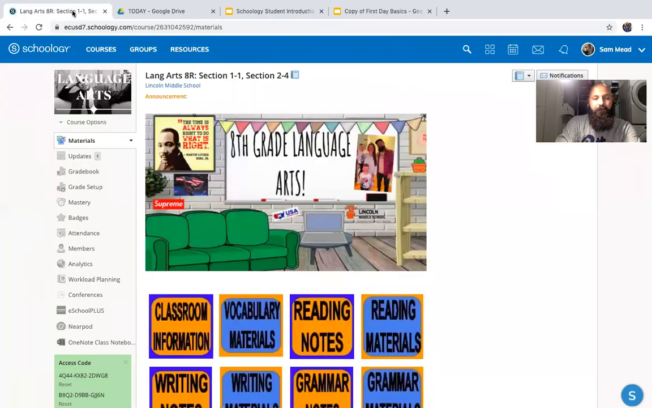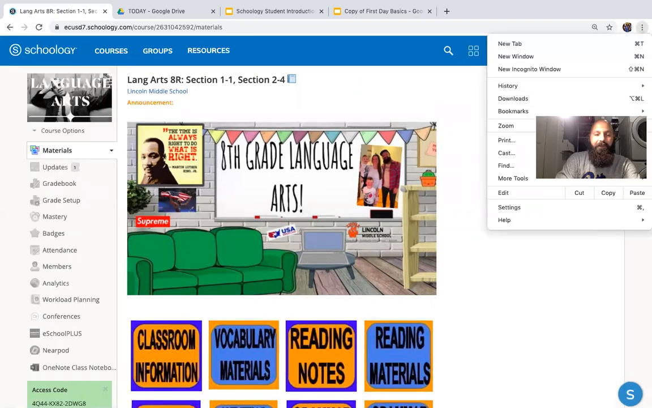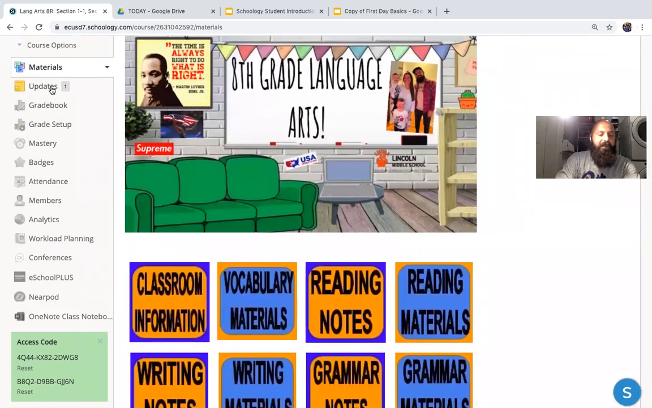I'll show you my Schoology. I know a lot of you guys got on this already. So this is just our main page here. Let me zoom in a little bit. So you have on the side here, materials, updates, and mine looks different. I got grade book, grade setup, all these different things you don't see.